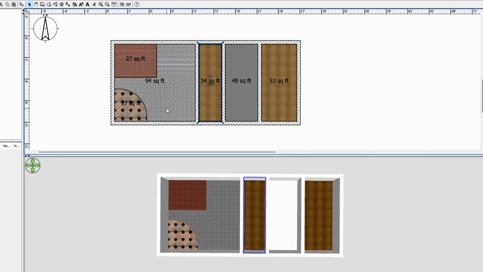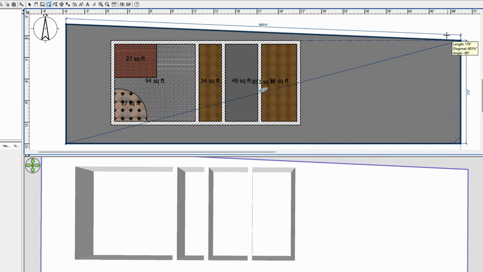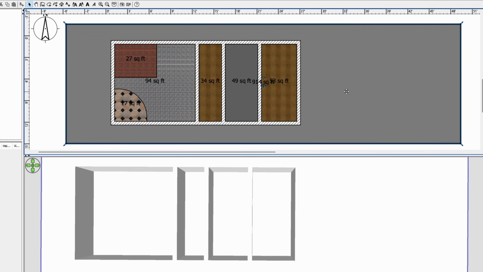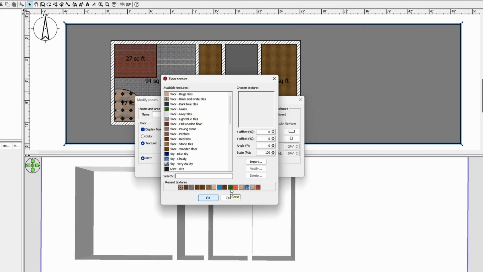Since a room object is simply a closed polygon, it can be used for much more than rooms. For example, just click Create Rooms button and create a large floor around your building. Then double click it and add the grass texture to it. Then click OK twice.